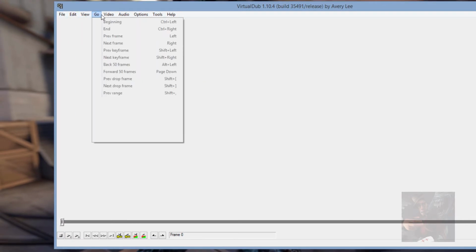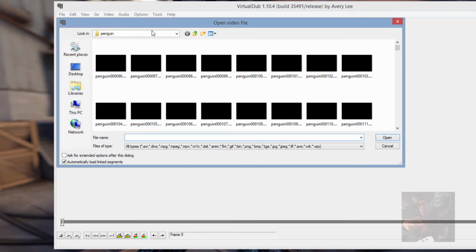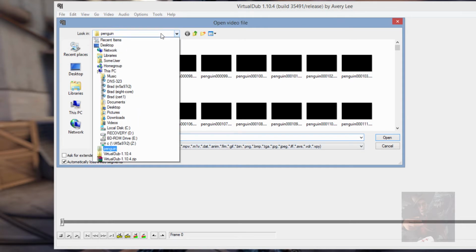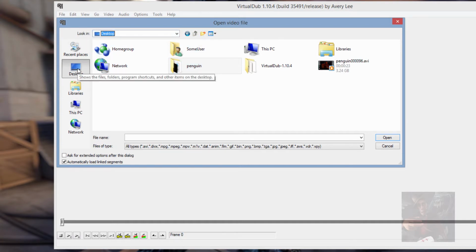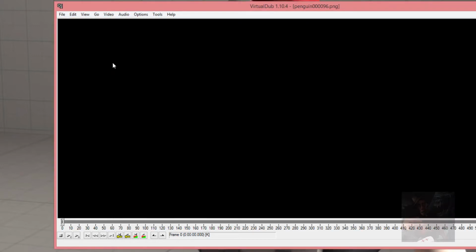And I'm going to load up that image sequence. As you can see, it already pops up simply due to the fact that I've been here 150 times now trying to do this video. Let's start on the desktop. I'm going to go to desktop, I'm going to go to Penguin, and if I click the first image in the sequence, VirtualDub will load up the entire sequence if the file names are named properly and are sequential.